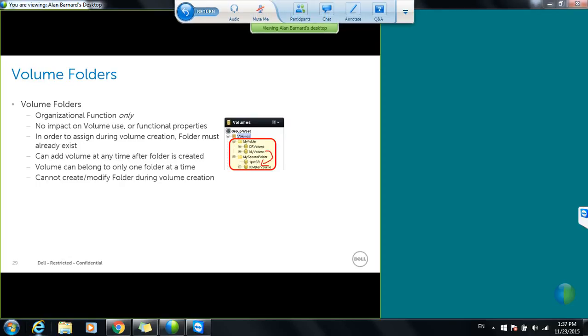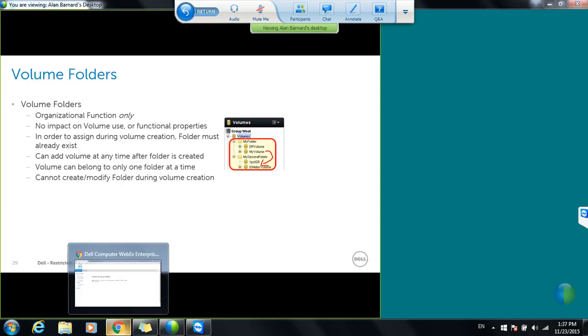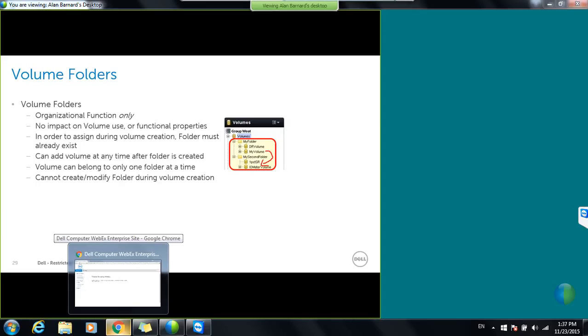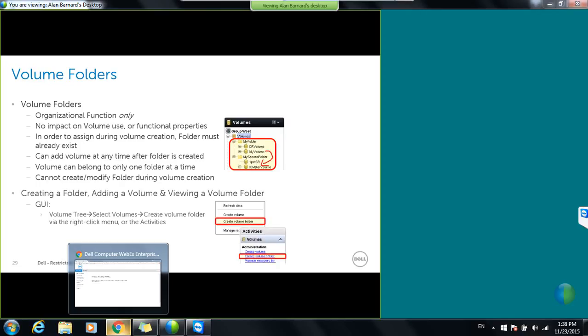It doesn't impact the functionality of your volumes. When you create or modify your folder, it doesn't actually impact your volumes at all. A volume can belong to only one folder at a time, so you cannot have a volume that sits in two folders. Creating a folder is pretty easy. Just right-click the volumes here. If you right-click, then instead of creating a volume, you create a volume folder. Or there's a shortcut under Activities here.